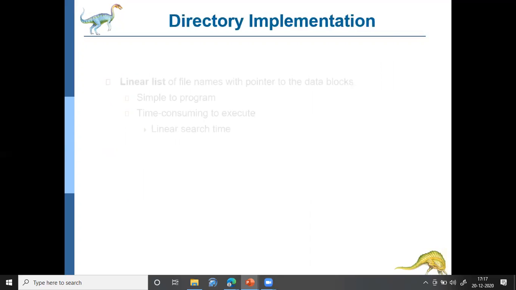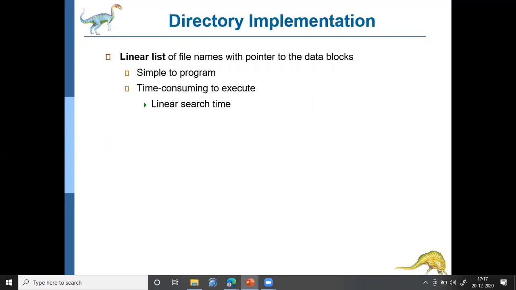Data, which are user data. Fine. Next, we'll be discussing the implementation of directory. What are the different ways of implementing directory?